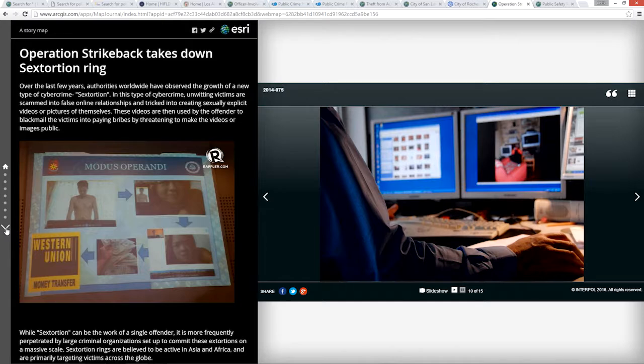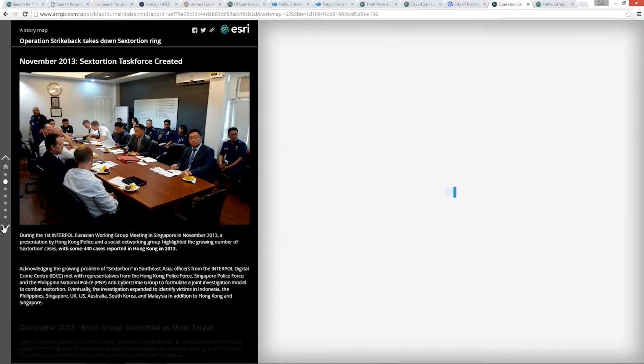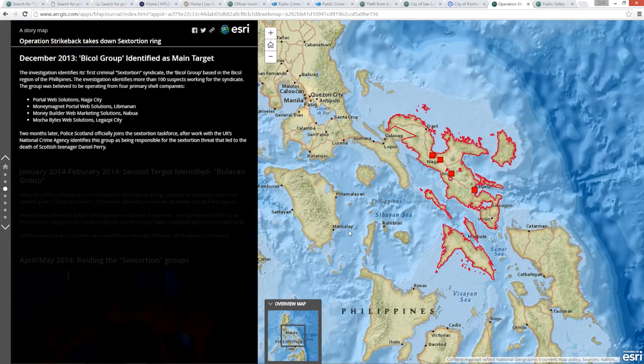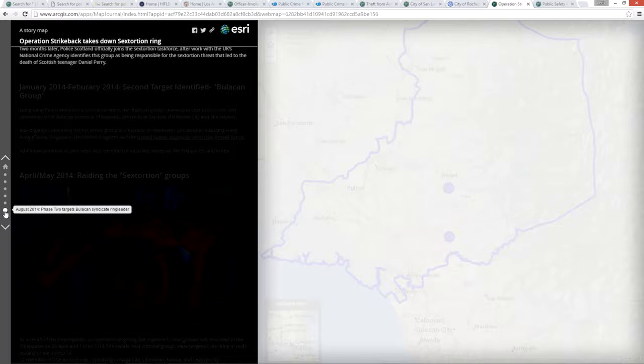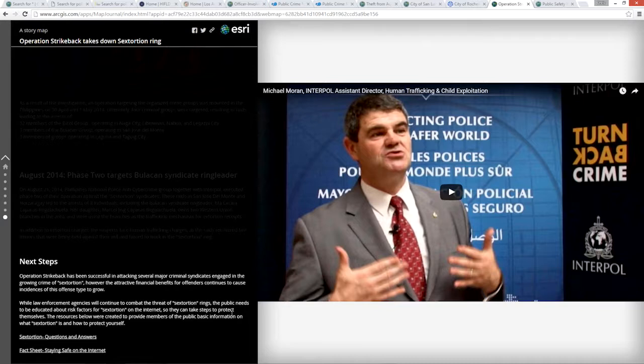So it brings together contextual stories and dynamic maps that help set why this particular investigation came to be, the different countries that were involved, the specific organized crime groups that were involved in the extortion ring, and then the actual takedown activities. So it highlights the good investigative work that was done by these organizations as well as Interpol. So this is a way to promote the positive activities that your organization is doing.